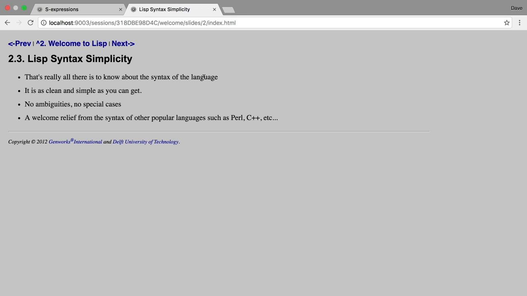So that's about all there is to know in terms of syntax for Lisp. It's about as minimal as you can get. So no special cases, really no ambiguities. Well, there are some special forms, but they're not really special cases. Welcome relief from some languages with all the different characters that mean different surprising things.